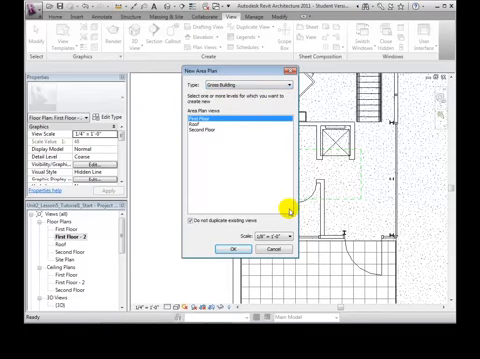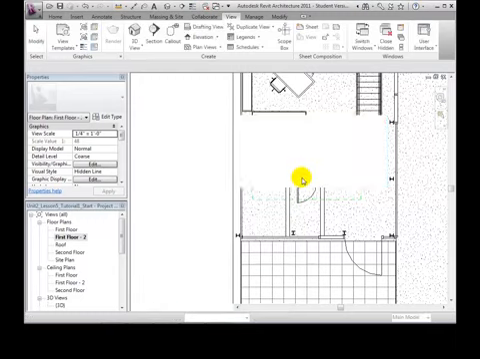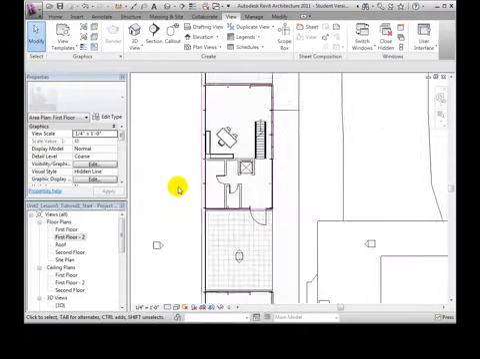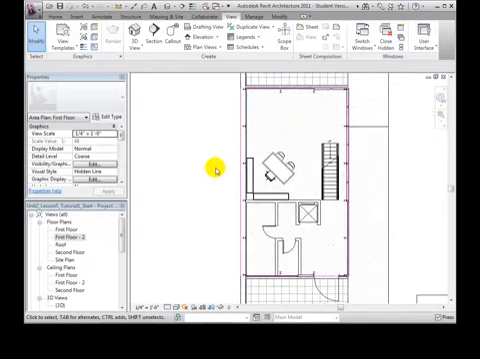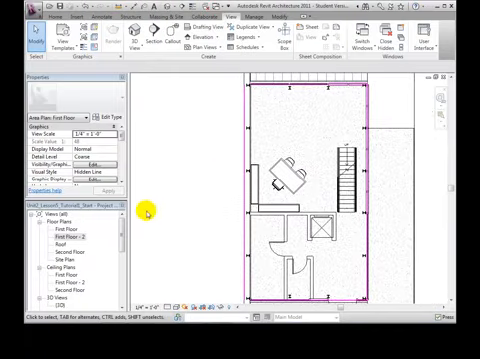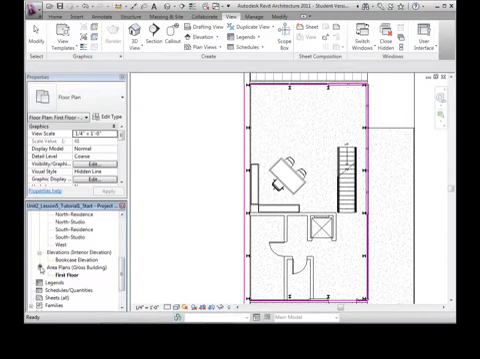To make an area plan, select a floor, choose a scale, and select OK. Revit will now ask to automatically create boundary lines. Select Yes. We have now created an area plan, and Revit uses purple lines to outline the enclosed areas of the structure. This view can also be found in the project browser.